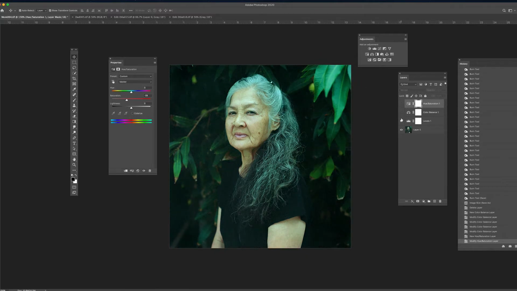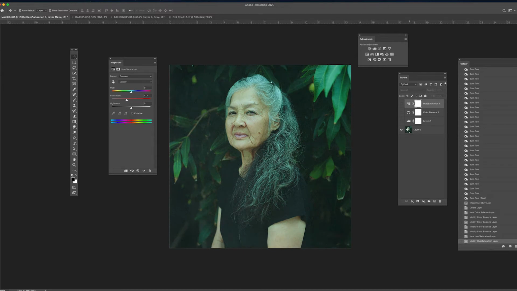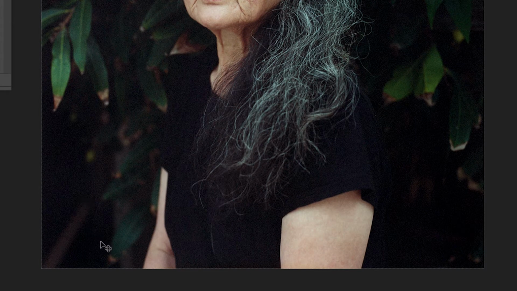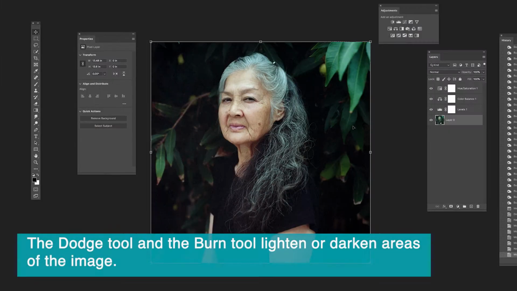Let's turn off all of our layer adjustments. So this was the original. And that was with a levels adjustment, color balance, and a hue desaturation. So down below, there are some light areas on the corner. I'm going to go in and dodge. Actually, I'm going to go in and burn.